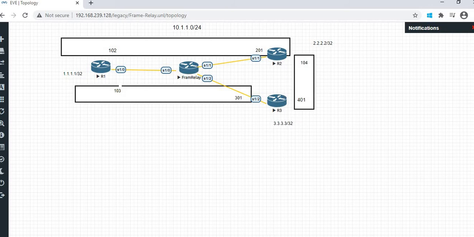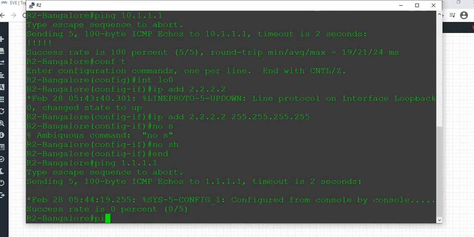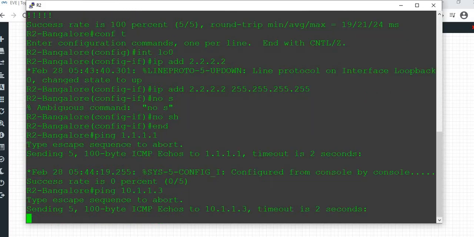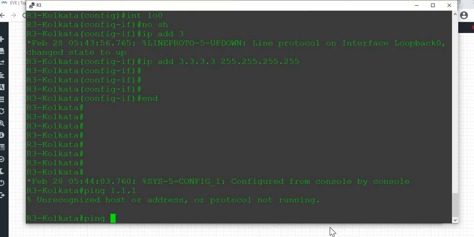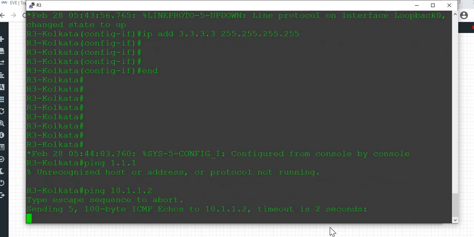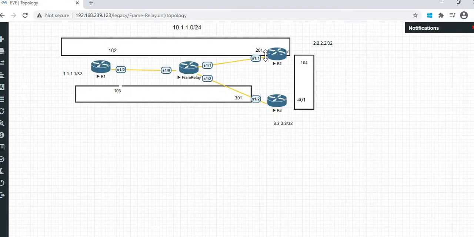Let's try between these two. Go to R2 and try to ping 10.1.1.3. See, it's not pinging. Go to Kolkata and try to ping 10.1.1.2. This is 2 and this is 3. You can ping like this, but you cannot ping between these two interfaces. That's why you need to create another DLCI value between these two, 104 and 401.